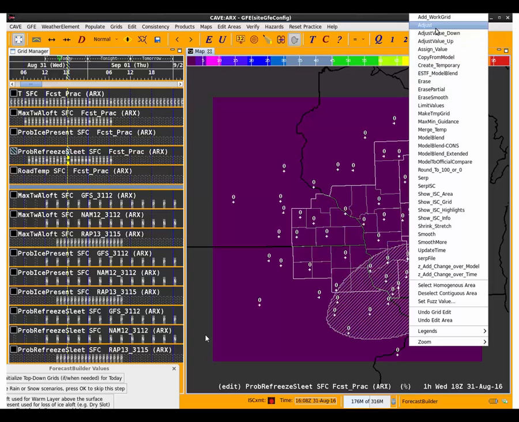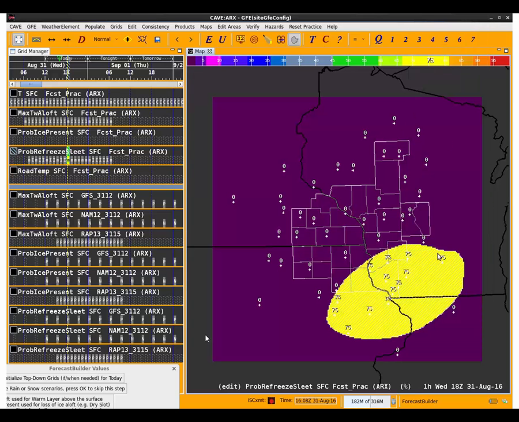So what we're going to do is we're just going to draw an area down south there, and we're going to assign a 75% probability of refreeze to sleet. Depending on your confidence level, let's say we're fairly confident, so we're going to put a 75% in there. And then we're going to just stretch that out for the afternoon, indicating that there's really no surface-based cold layer change through the afternoon hours.